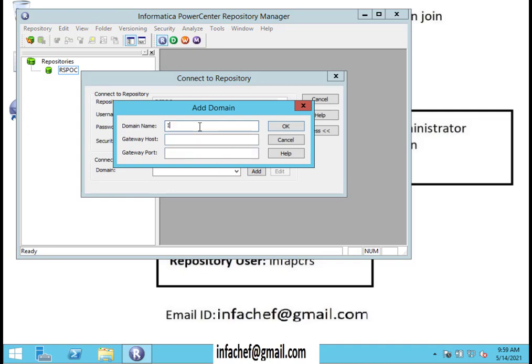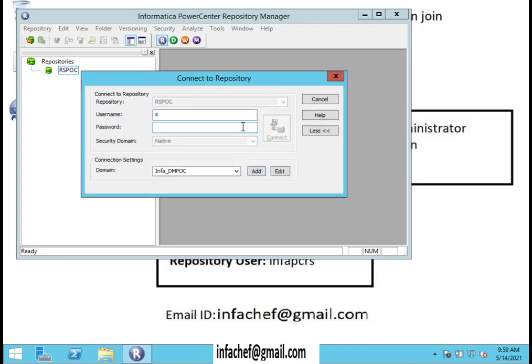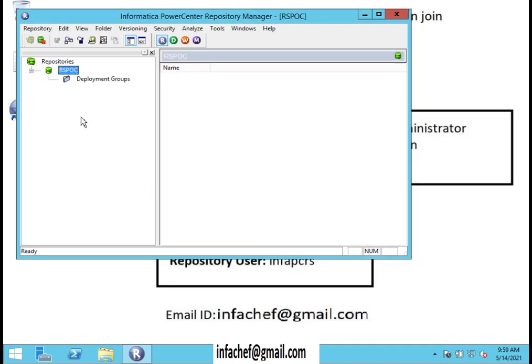So the domain name will be infra_dm_poc, and the localhost, let me try whether it will allow 6005, and I'll give okay, it's taking. The administrator and admin is the password. So yeah, it's connecting, right? So we are good. So the client installation also is completed.